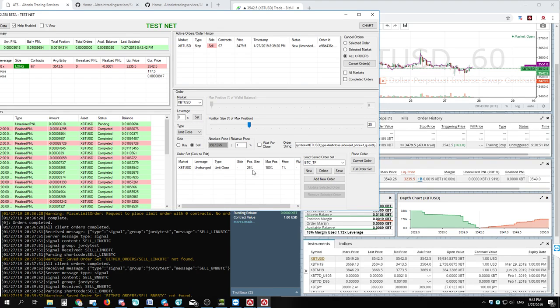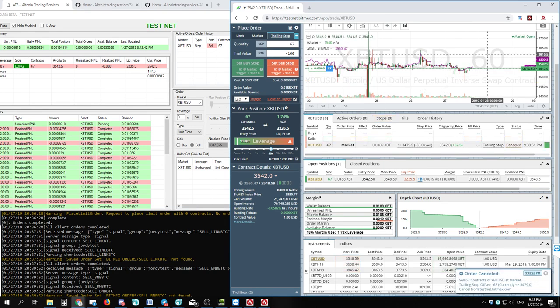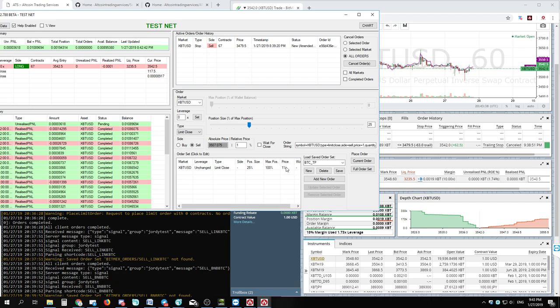Very simple. If you just remove the side, normally you would say, I want to limit close my long side, or I want to limit close my short side. But if you don't say what side you want to close, the bot will know whether you have a long side or a short side. So let's run through that right now, quick. We have a long position right now, so we have 67 contracts. We're going to do this current order.